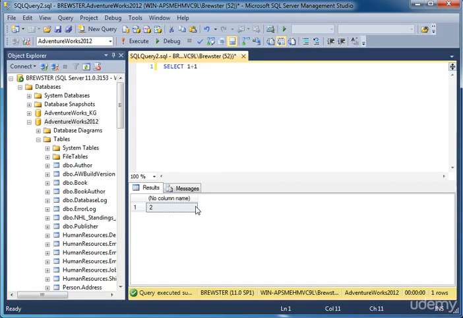If I wanted to do subtraction, and let's say select 5 minus 3, we can just use the hyphen, which is the subtraction symbol. If I want to do multiplication, let's do 4 times 4. We use the asterisk or the star to indicate that we're going to multiply values. And we can use the forward slash to indicate that we're going to divide those values.